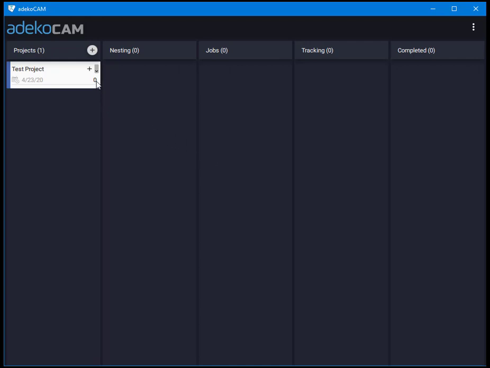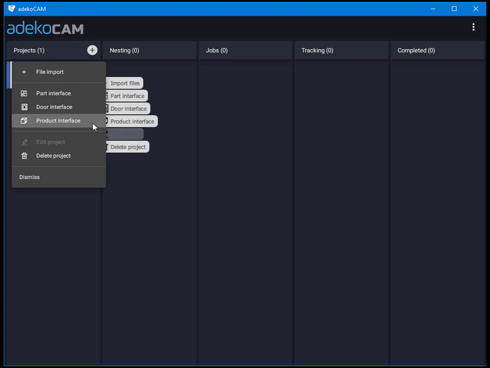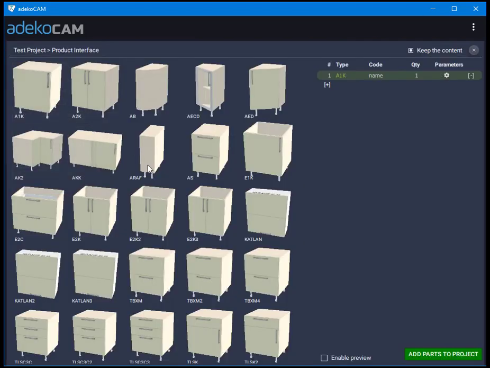In order to reach the product interface of adekoCAM, either use the tool menu here or right-click on the project card and select Product Interface. Product interface, just like the door interface, is composed of a visual product or module library on the left-hand side and the product list on the right. As usual, you can add new lines in the list by clicking on this plus button or use the tab key for faster keyboard input.